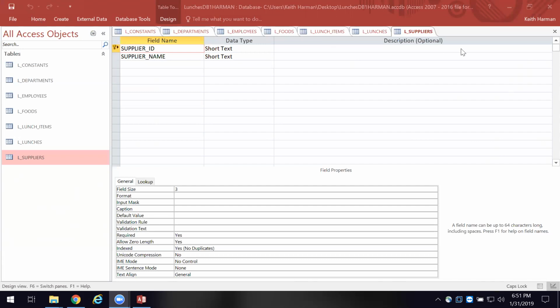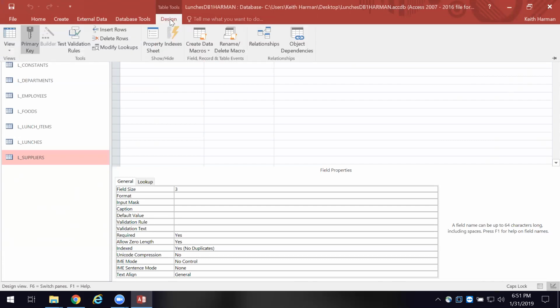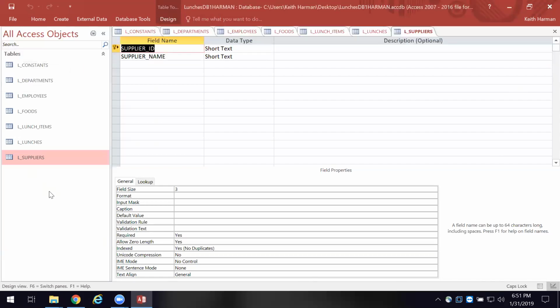Now, let's go back and let's click on the suppliers, okay? And let's see if we've got it down to the design view. All right, and I want to click on the design. Let's see. Okay, we're not going to have an SQL view. Sorry about that. There's a primary key. It shows us that. Now, let's go back up to the data sheet view.